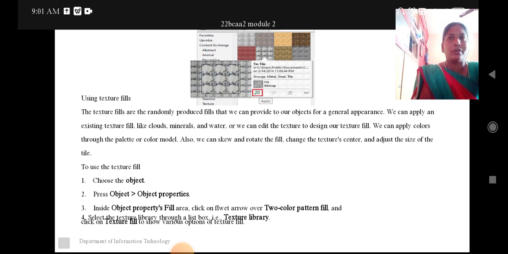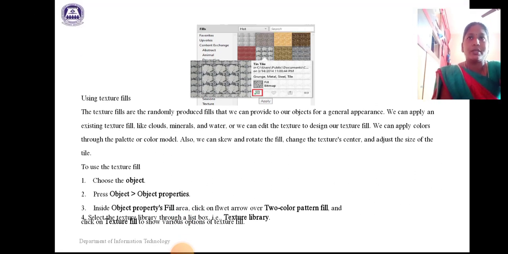Using texture fill. The texture fills are randomly produced fills that we can provide to our objects for a natural appearance. We can apply existing texture fills like clouds, minerals and waters, or we can edit the texture to design our texture fill. We can apply colors through the palette or color model also. We can skew and rotate the fill, change the texture center and adjust the size of the tile.